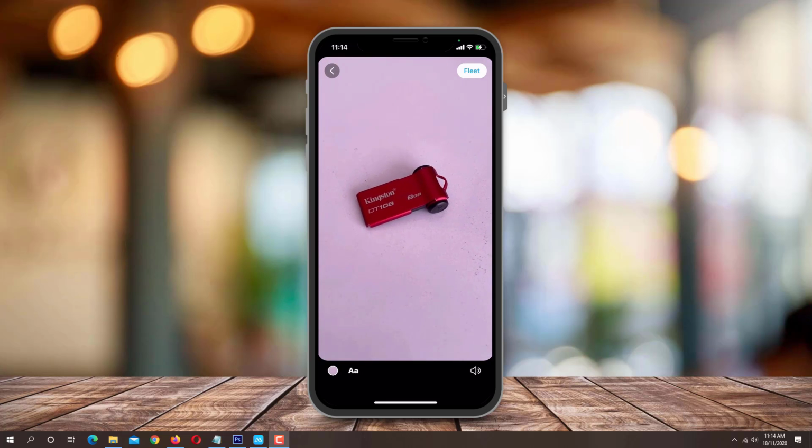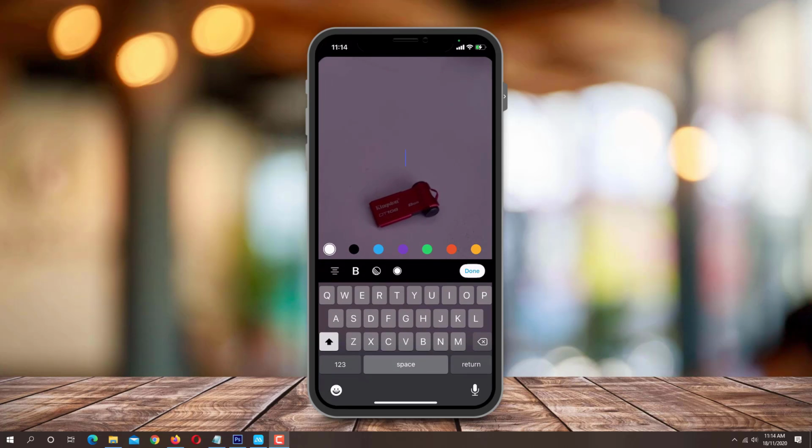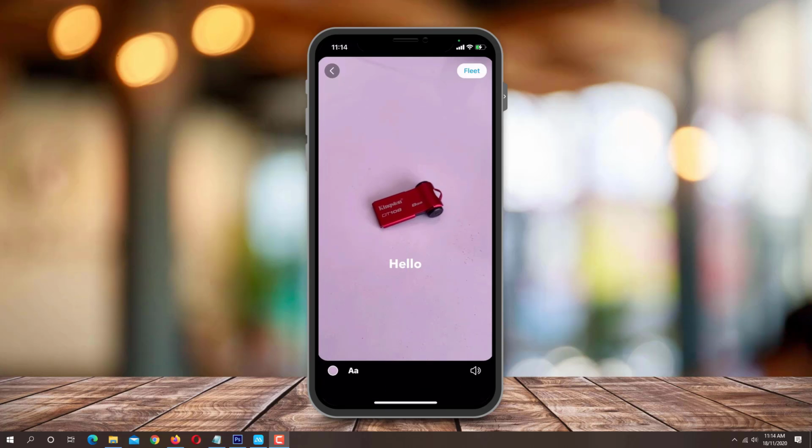Once you select your desired format, simply tap on Fleet button located at the top right corner to post it on Twitter. If you are seeing someone's fleets, then you can react to it and also reply to them.